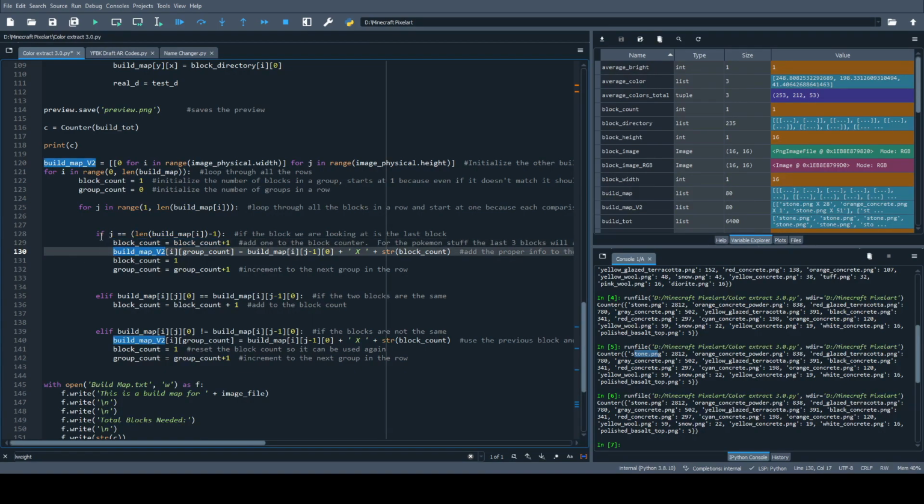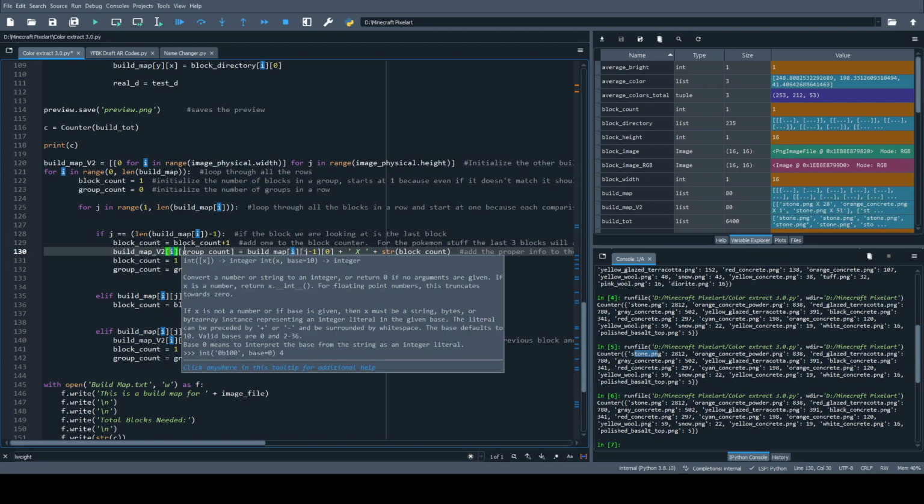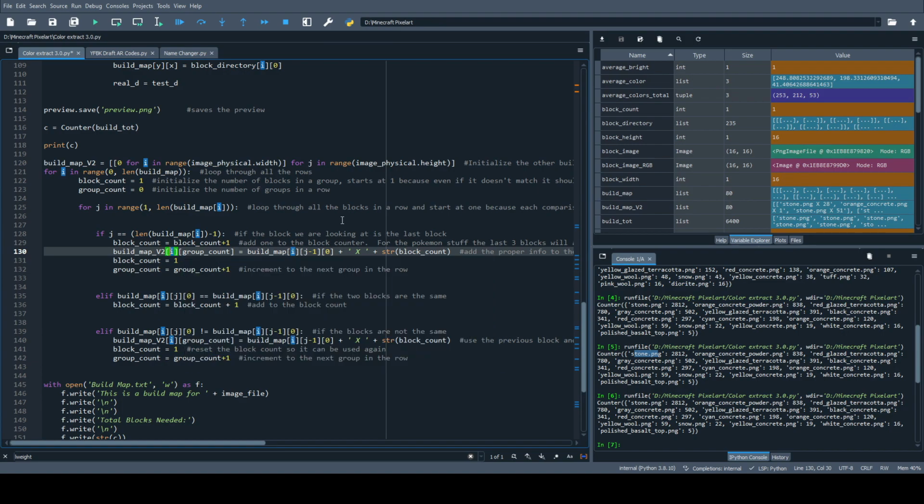So, yeah, if we're at the end of the row, then build map v2 of I, group count. Okay, yep, that makes sense. So basically, we're doing the matrix, right? So we're at row I, group, whatever the group is, and that is equal to build map.